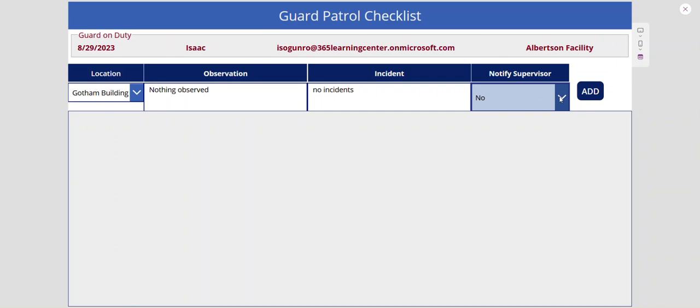What happens is when they click add, a notification gets sent to the supervisor. But we're not going to be doing that in this course. Maybe I'll have that in another video. Right now I'm just doing the functionality of the form.